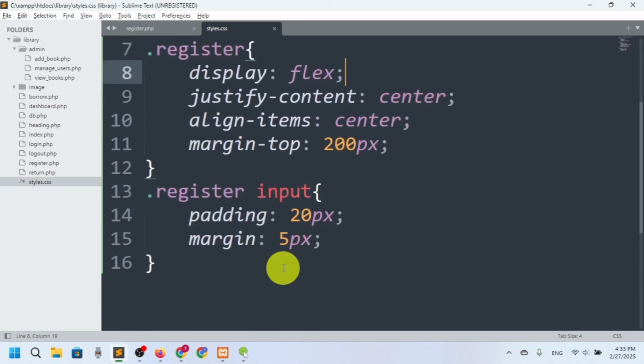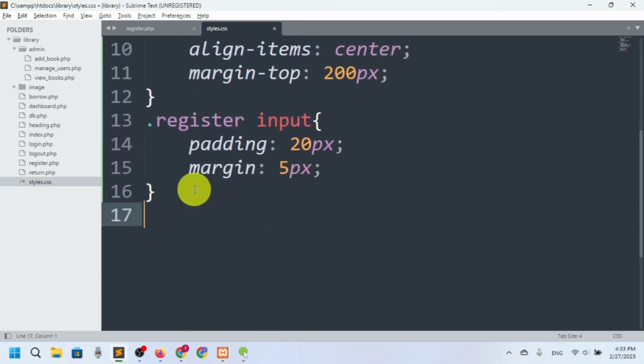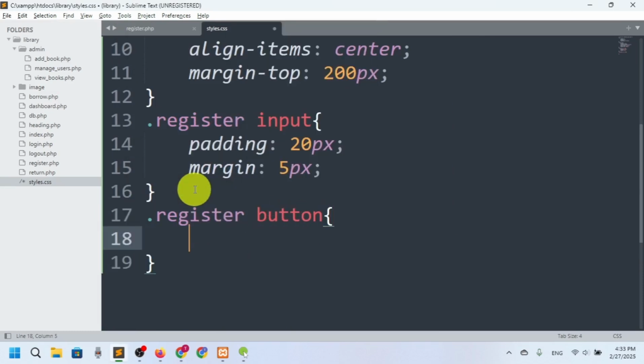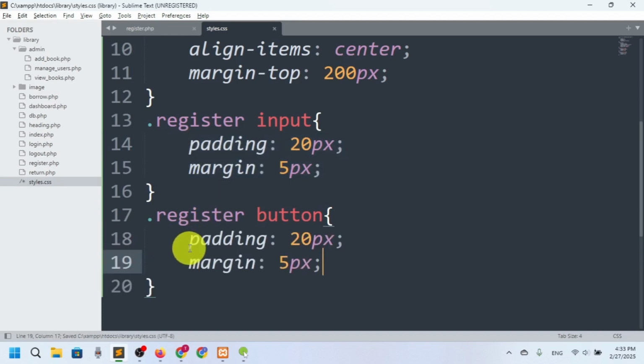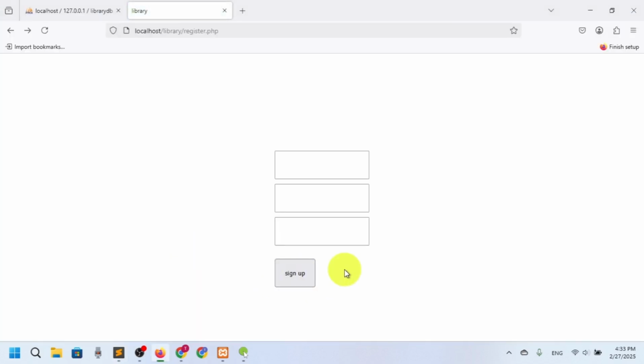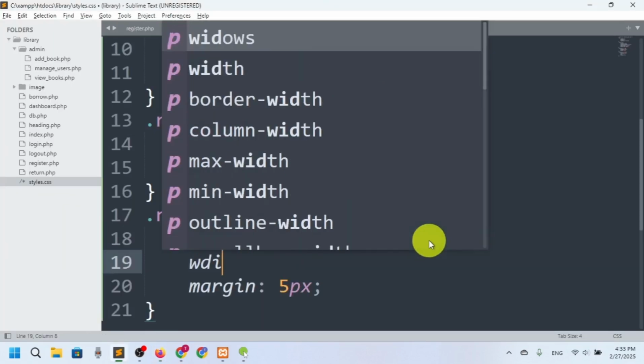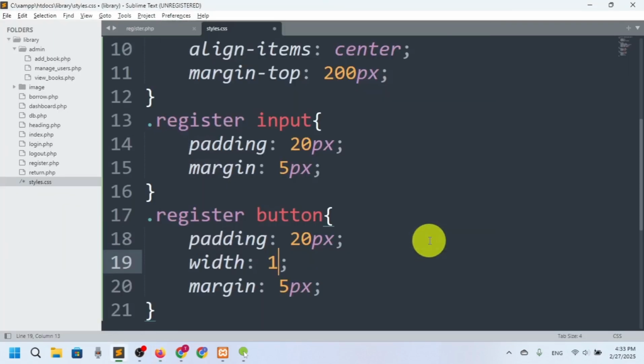So I can do the registration, and I can do css for the button also. So I will say register button, and the same thing. Okay, refresh, sign up. So for the full width, I will say width 100%.